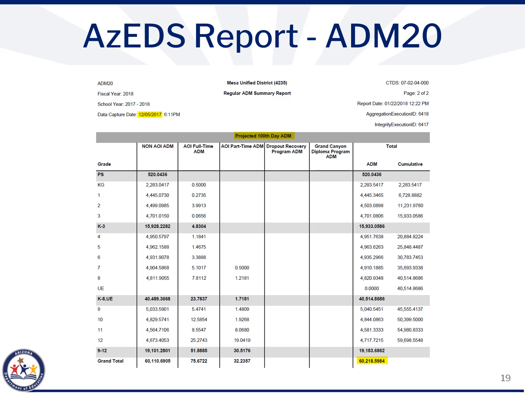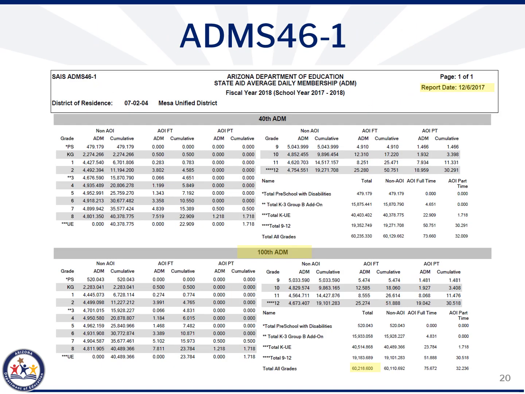ADM 20 report. Once a month after data capture day, that value that you see on the ADM 20 is pushed to the ADM 46-1 report for the 100th day value. That very same number that you summed for regular ADM students that are fundable, you will see pushed to the ADM 46-1 the day after the data capture days that are posted on the school finance page.